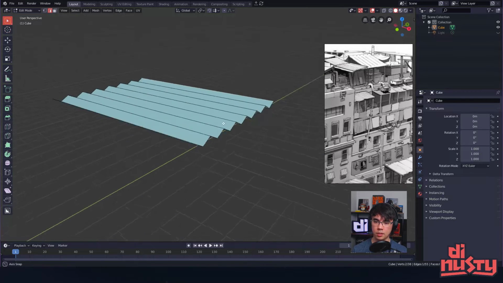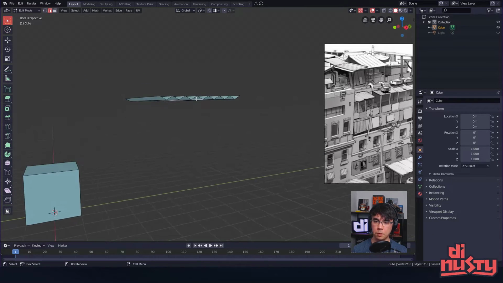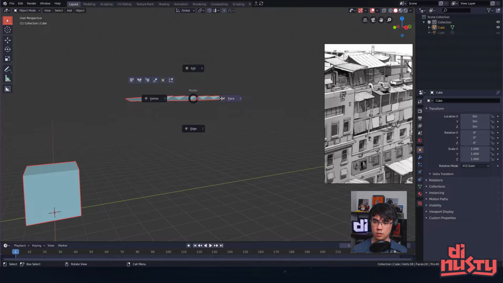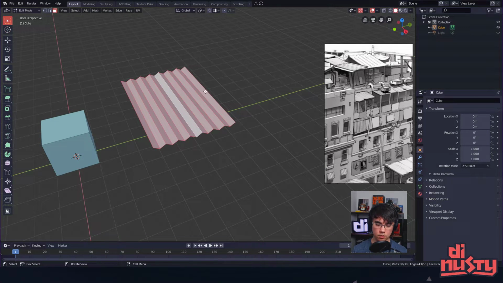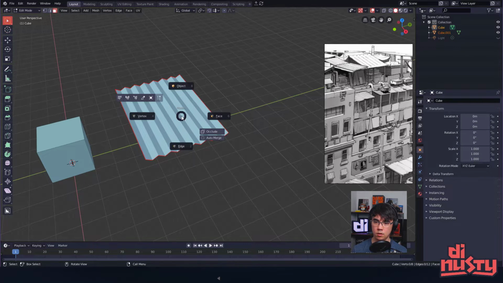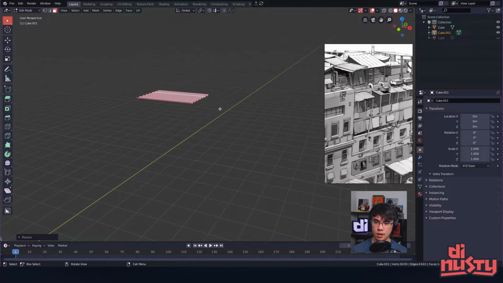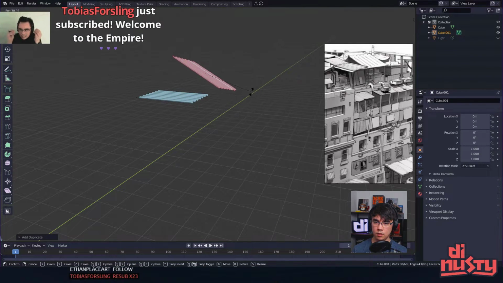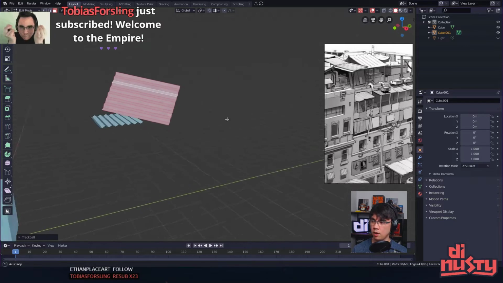So if you had a shape like this, a lot of people will just take this object, and let's separate it out. And they'll be like, yeah, no, this is exactly how I want it.